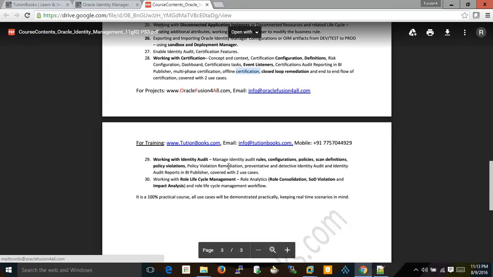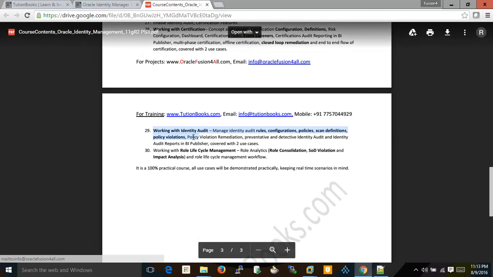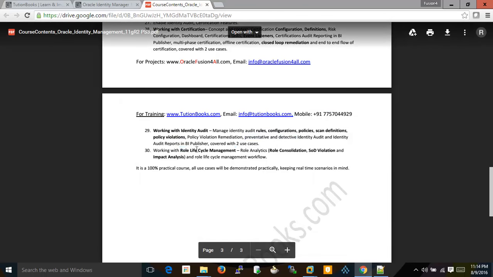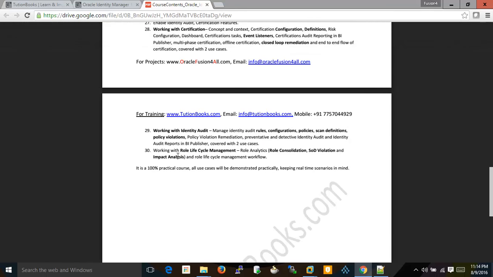Then we have, again a new feature, working with the identity audit and segregation of duties. How you configure the audit rule, how you define policies, how you define the scan definition. You have preventative as well as detective scan definitions. What SOD policy violations there are, how you do the remediation of these. What is preventative and detective identity audit. All the identity audit related features have been greatly covered. Similarly, we have also covered the new feature of PS3, which is role lifecycle management. All the topics 28, 29 and 30 are PS3 related features.